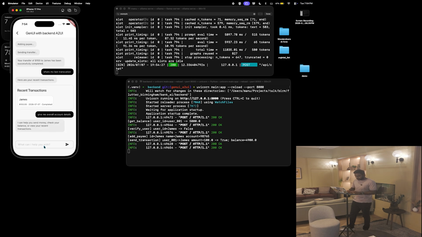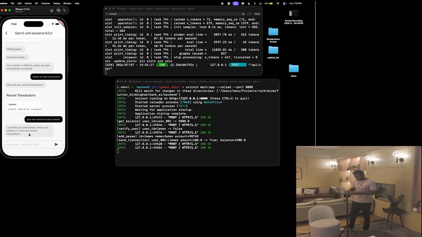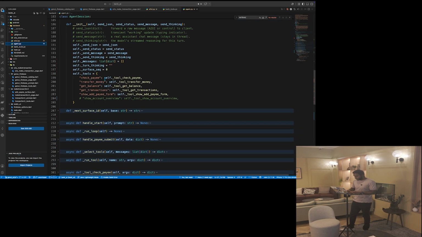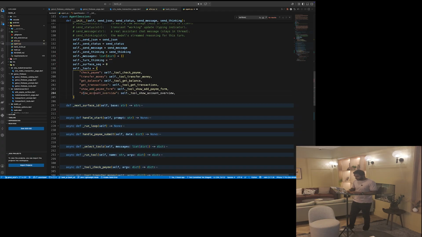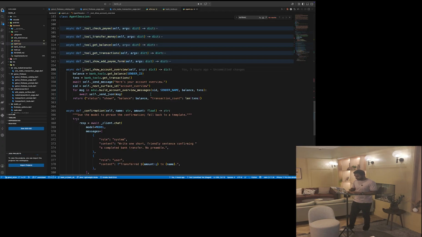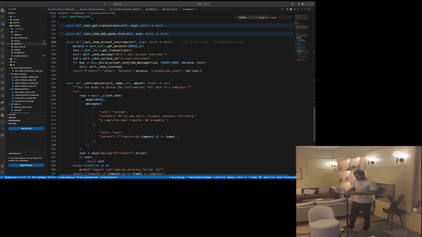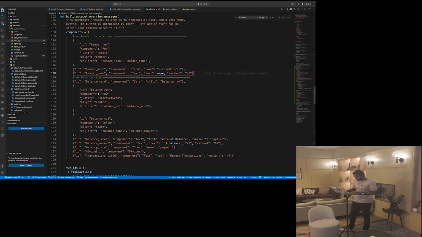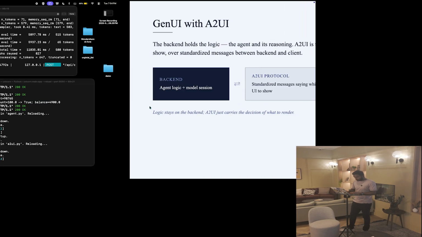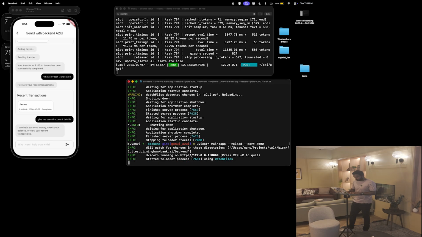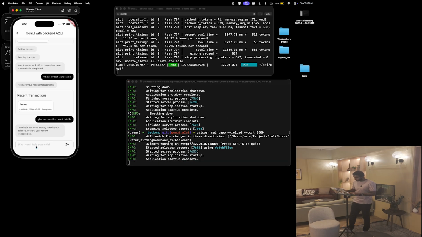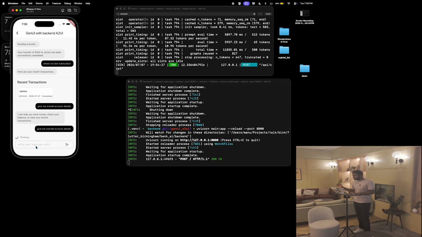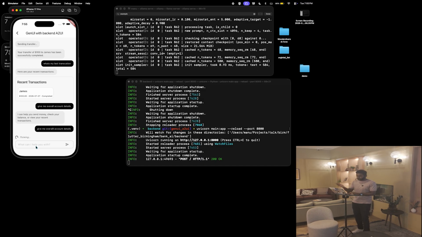But since it's a backend, I can just go to my backend code and add the tool of show overall transaction, which will again generate me a list of components like headers, name, balance, all the transactions. Now let me deploy the backend again. And now if I ask it, give me overall account details, now it will spit out a JSON file for me, and that will be helpful for doing generative UI.